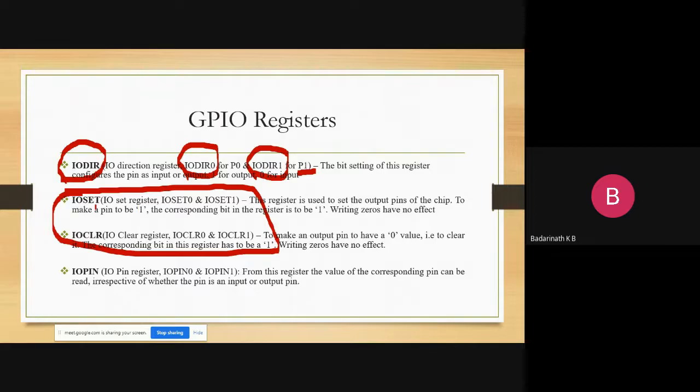So what are those registers for the two ports? IO set 0 is a register which is used for setting 1 on the port bits of port 0. IO set 1 is used for what? Setting 1 on the port bits of port 1. Now, what do I write into this register? Since this is a 32-bit register, see, direction is also a 32-bit register, set is also a 32-bit register. Why is a 32-bit register required? Because port 0 has 32 bits.